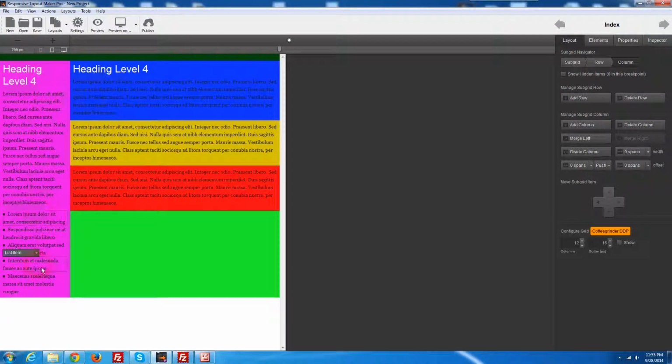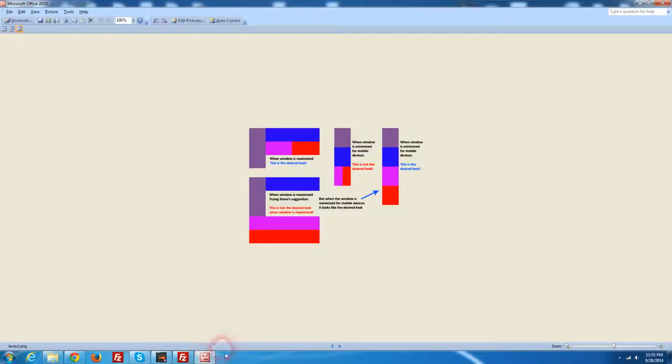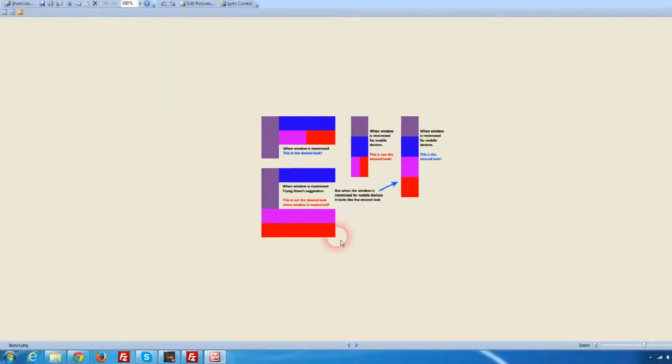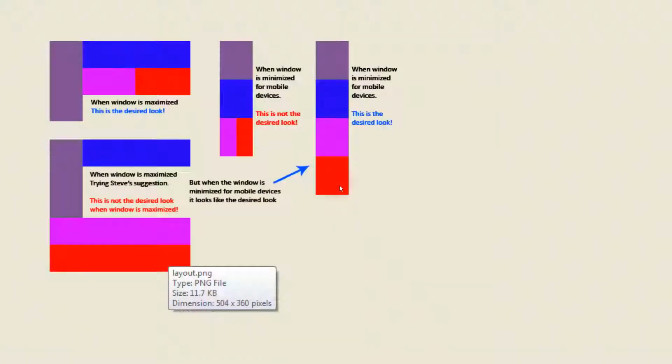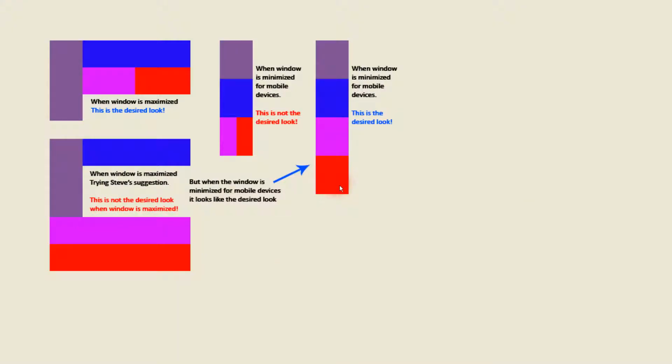So we still maintain this left column. Now we pop these below each other. And the final desired look he wants here is when we're at the smallest size, it to be blocked on top of each other just like that.